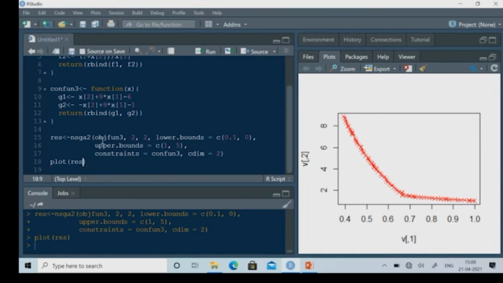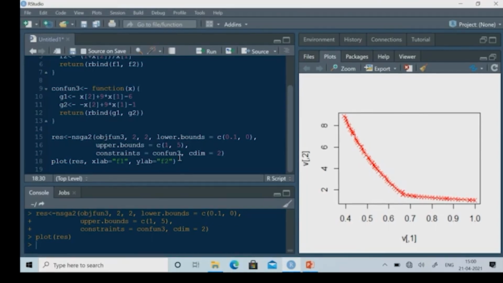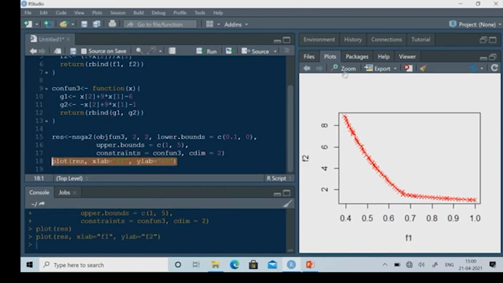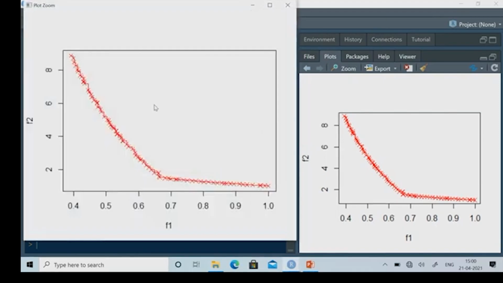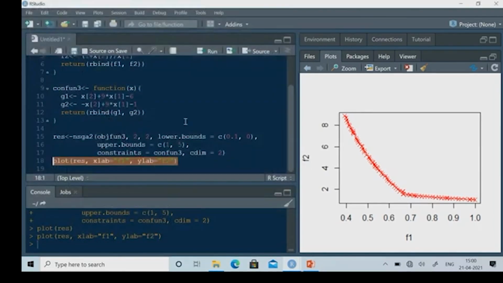So, here I can define that xlab equal to f1 and ylab equal to f2. Okay. So, I am getting the constraint solution of this problem. So, you can see, this is the constrained Pareto optimal front, and this is your f1 and f2.